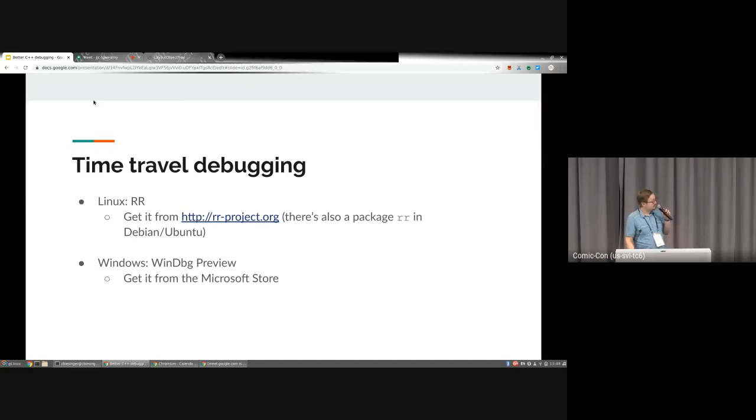But on Linux, Robert O'Callahan and Kyle Huey made this thing called RR. I think it stands for Record and Replay, which you can download from this website. You can compile it yourself, or Debian and Ubuntu have a package for it. On Windows, you can use JsDbg Preview. It's available at the Microsoft Store. And JsDbg Preview, of course, is a little more user-friendly because it has more GUI, with buttons to go back and forward. So I'm not going to talk about that one too much, but the concepts are very similar. The exact commands are, of course, different.